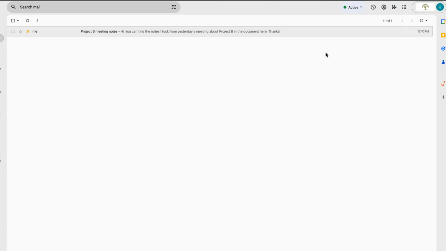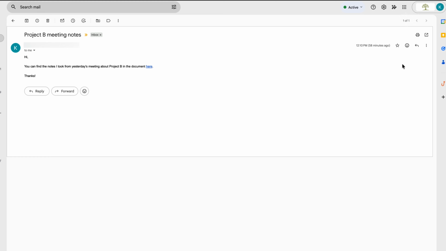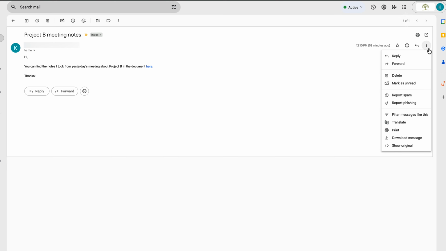So how can I create a filter in Gmail? Open a message from the sender or list you want to filter. Click the three vertical dots. Select filter messages like this.